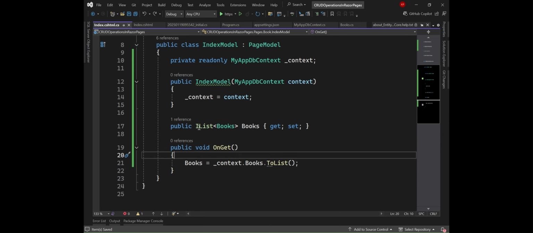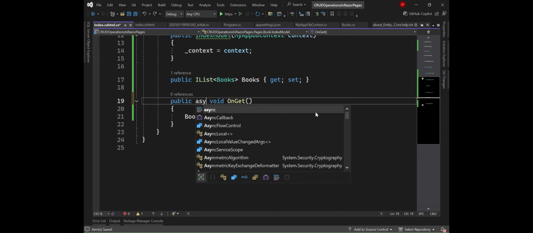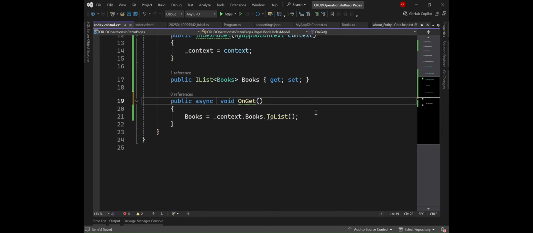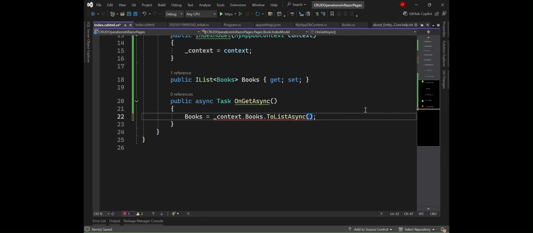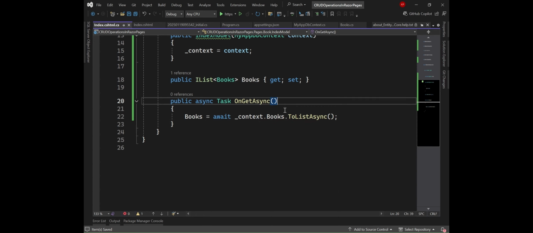I'll make this method asynchronous. Let me change it to async. Here I'll add Task, and also this method name I can change, to GetAsync. So now we will get the list of books from this. And also here we need to use await, since we are using an asynchronous method.